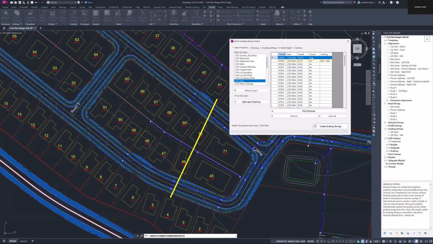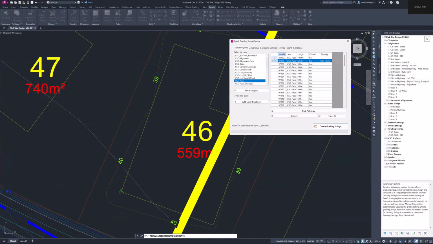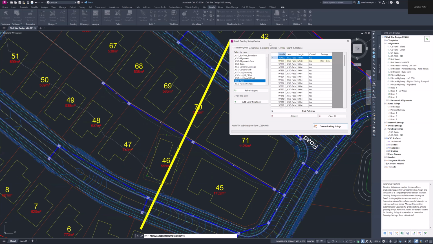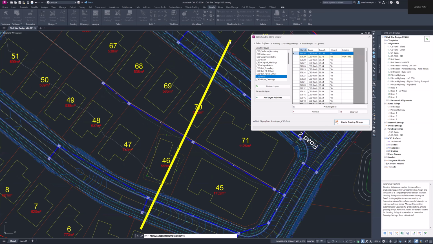So from my perspective, I'm thinking, well, why is it not closed? It should be. Now, if I just click onto each row, we actually zoom to the polyline. So this polyline, great bit of layer control here, is not on the right layer. I've drawn it for quick section, but I've left it in here. Obviously, that is not going to be used for the purposes of batch grading.